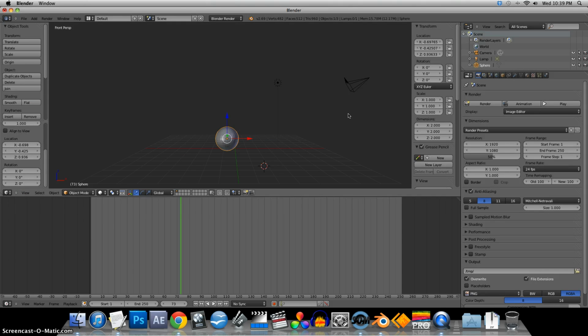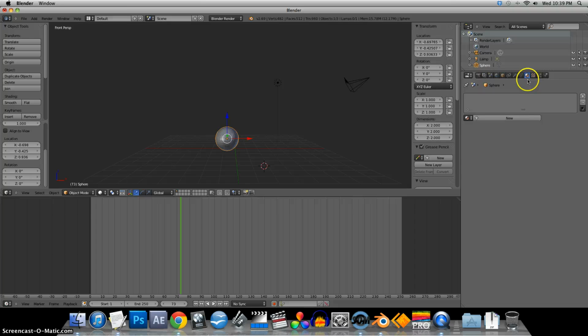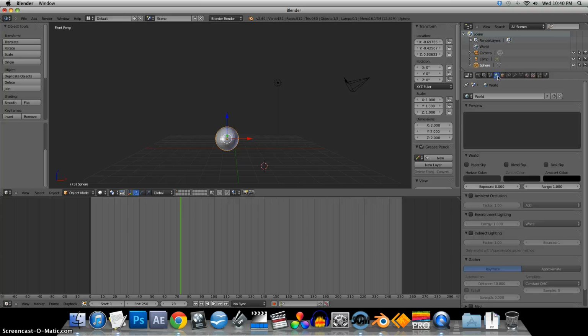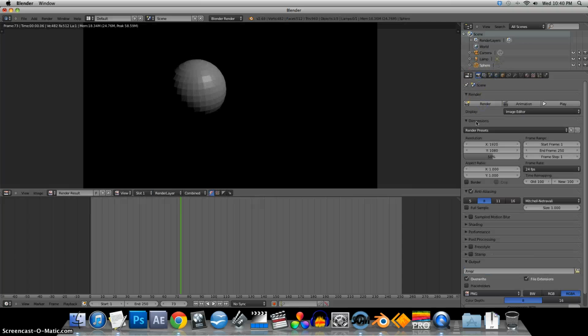Now let's have a look at the properties viewport over here. A lot of tutorial videos will instruct you to add material to an object. This is the materials page here. New material. I won't go into that detail, but this is where you find your materials window. This is world. You can change your background of your world, which you won't see any difference here until you actually go to render it.